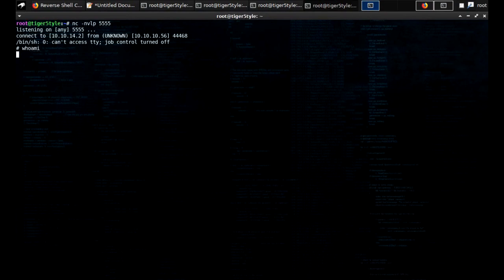Let's check which user we are. And there you have it. We have root access and now have full control of the entire system.